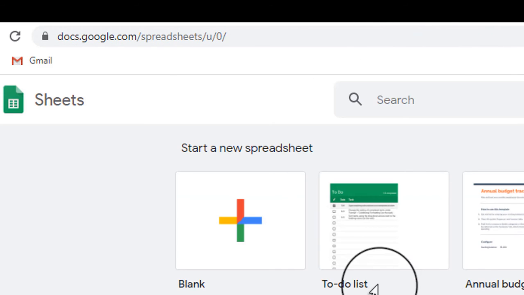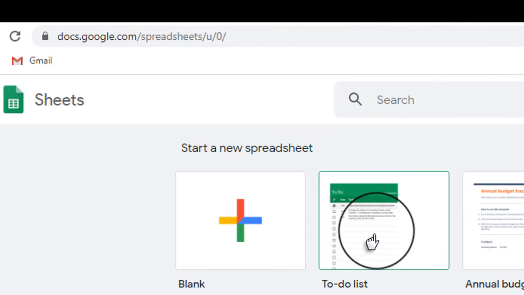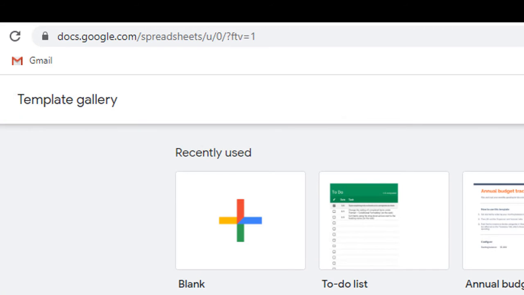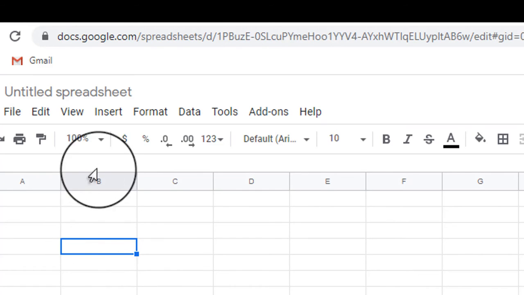So notice here too, I'm just clicking on the other tab. A blank one is just what popped up before. They give you some templates: a to-do list, annual budget, monthly budget, calendars. You can search in here for more. They give you a few more, and you can even look for some online. Here is a spreadsheet. It looks very similar to a Microsoft Office spreadsheet.